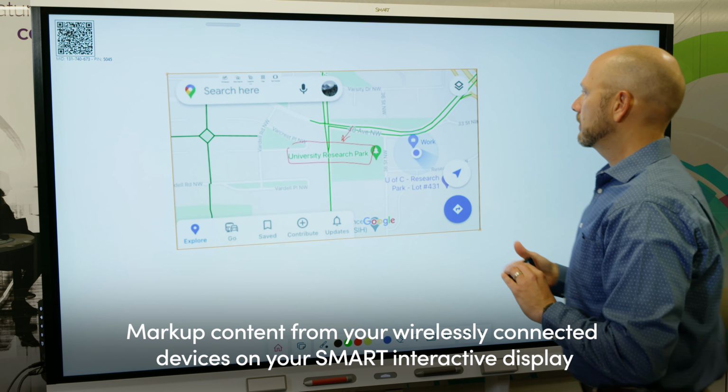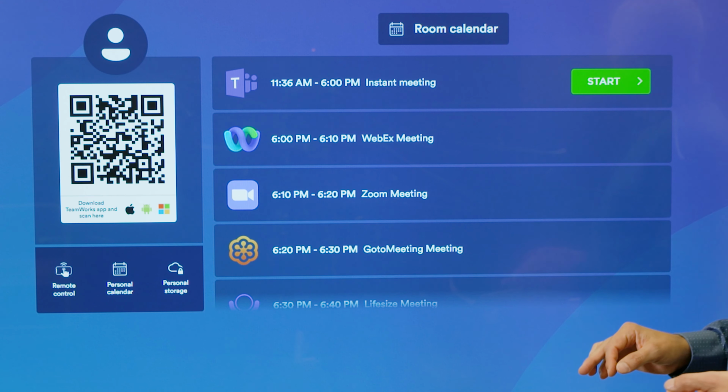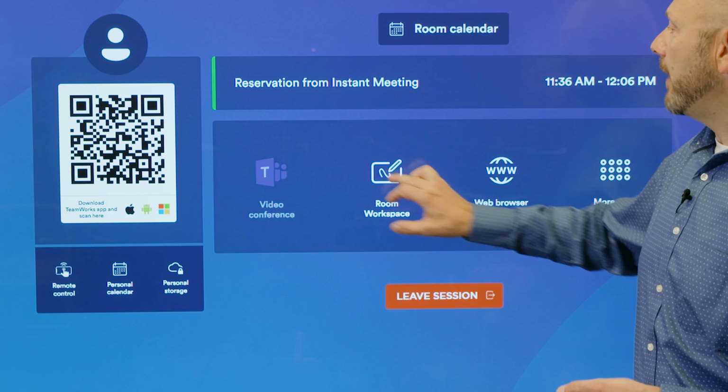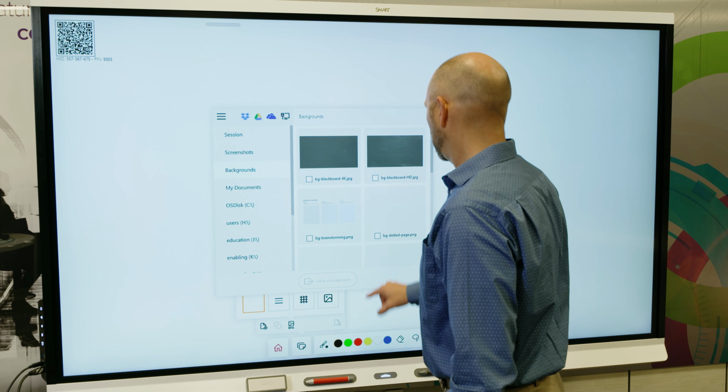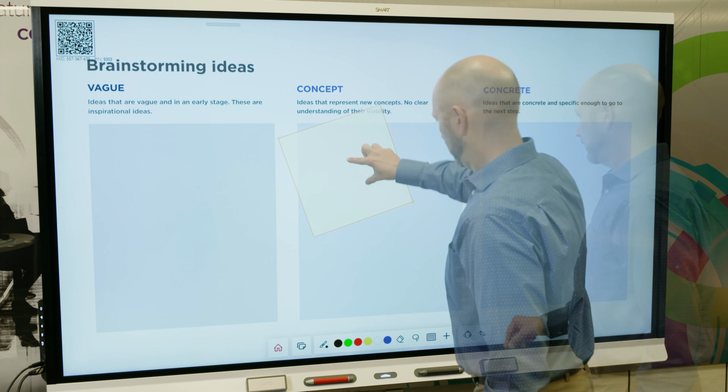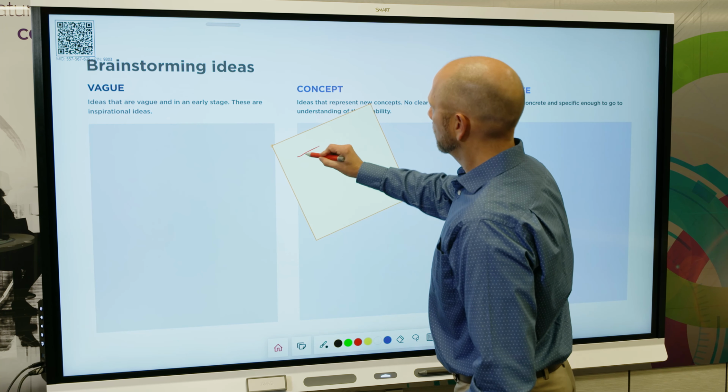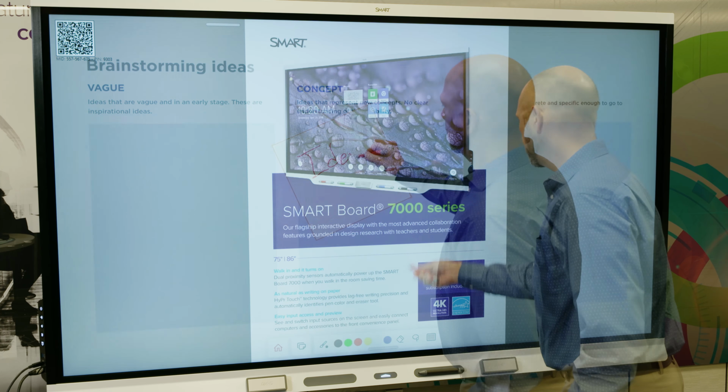One of the key capabilities that TeamWorks gives you is a highly interactive and collaborative whiteboard that you can either use to launch within a room and get access to a variety of different files and objects that you can mark up and edit.